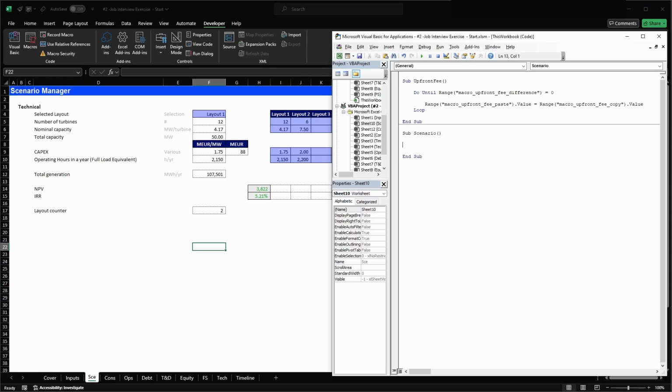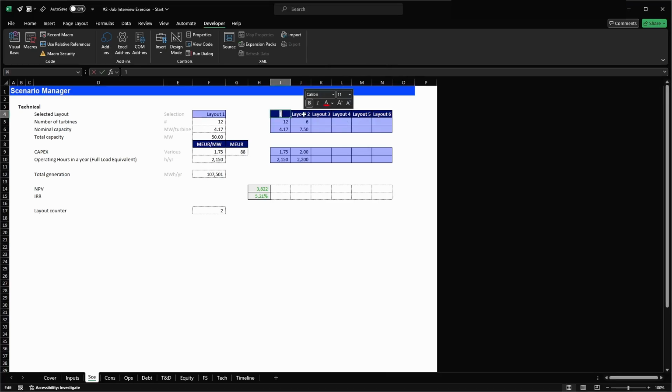So what do we have to do first, right? The first thing, we have to loop through the layout over here. It has to loop from 1 to 2, so to the layout counter, right? That's the first thing we have to do, because this is going to tell us how many loops we have to go. If you were to have more layouts, it would loop from 1 to 6, but we don't have that. For now, it's going to loop from 1 to the layout counter. So that's what it has to do.